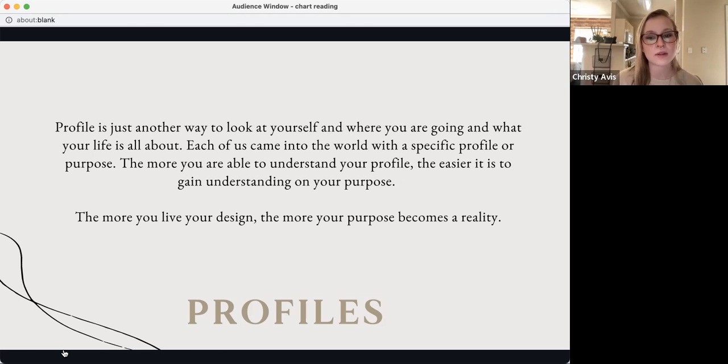But really, talking about the profile is just a way that they express their life, right? And how they play out their purpose is going to be important, because if we don't mention that, it's just a bunch of numbers and we're giving them a bunch of generalized information.